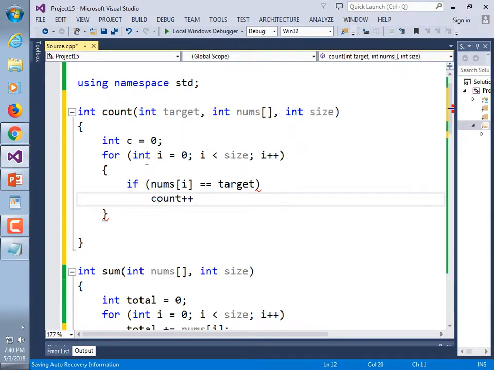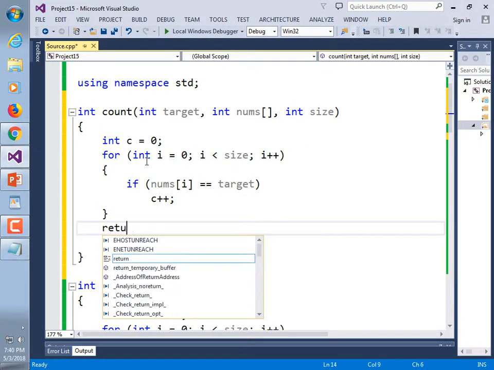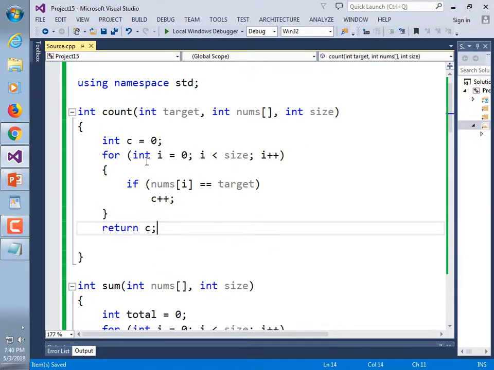then count plus plus. Or excuse me, c is what we called our variable. c plus plus. Hey, that looks funny. All right, and then return our counter at the end.